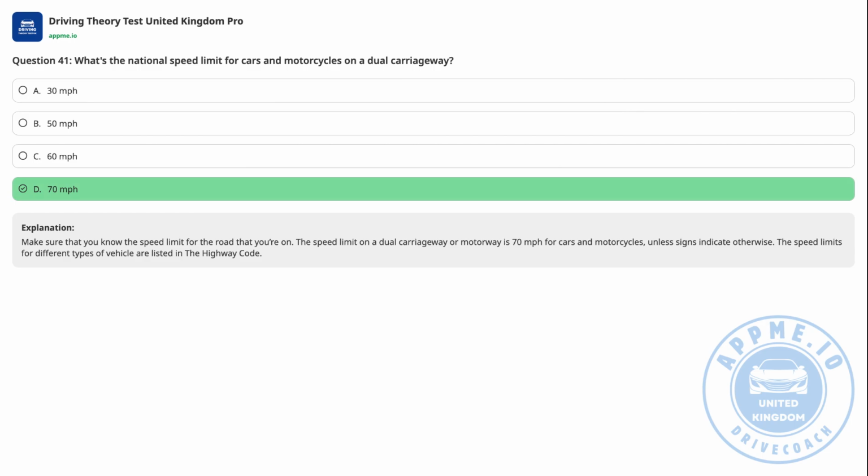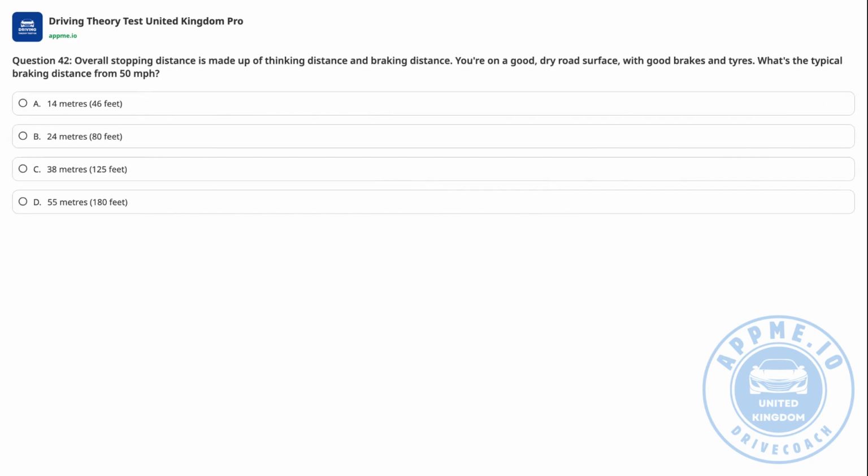The correct answer is D. Question 42. Overall stopping distance is made up of thinking distance and braking distance. You're on a good, dry road surface with good brakes and tires. What's the typical braking distance from 50 miles per hour? A. 14 meters, 46 feet. B. 24 meters, 80 feet. C. 38 meters, 125 feet. D. 55 meters, 180 feet.